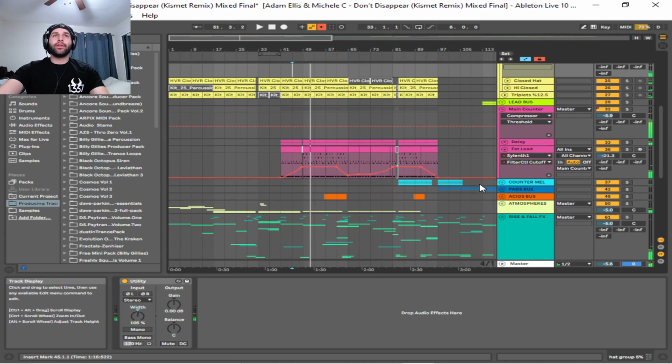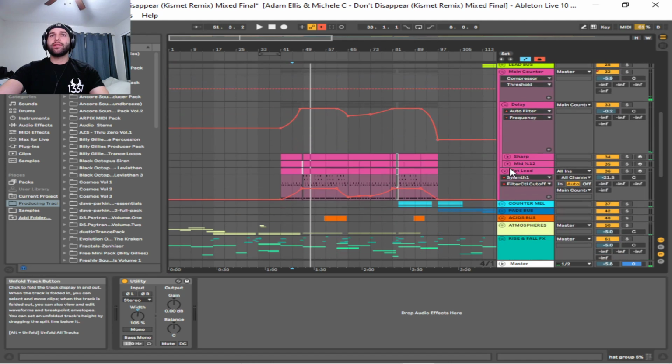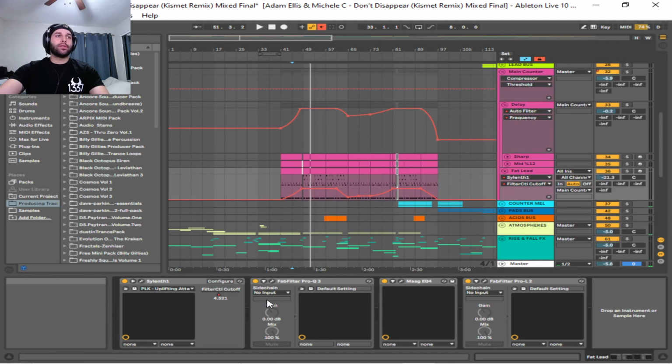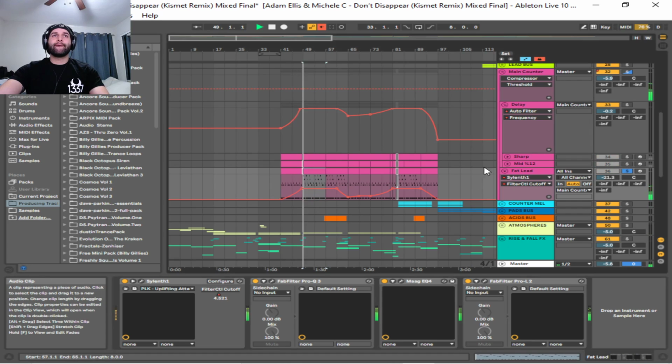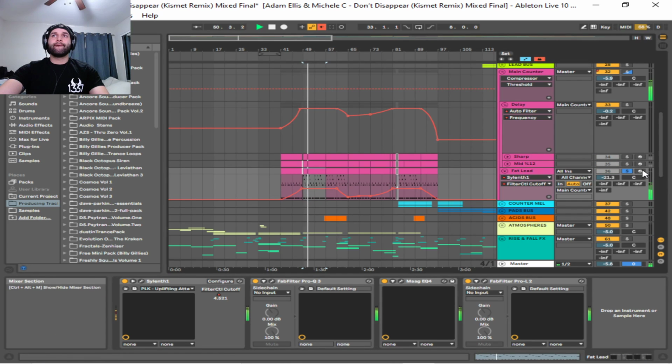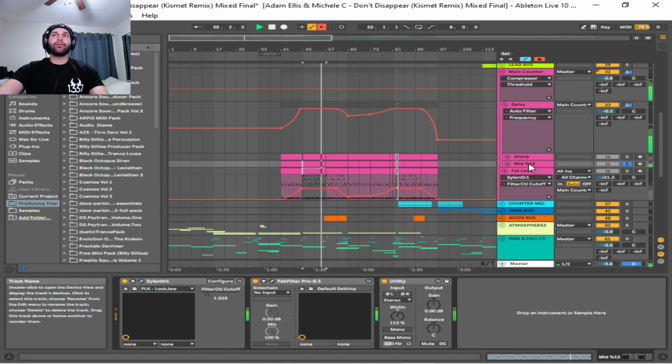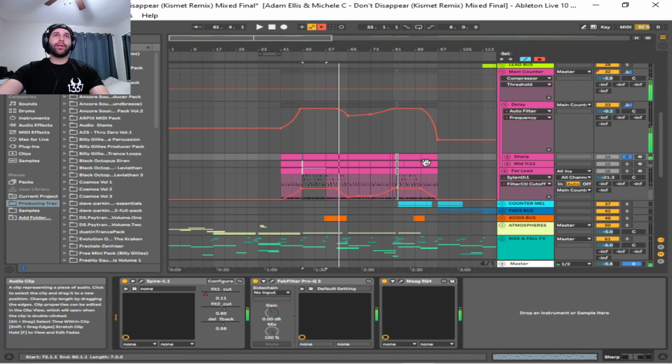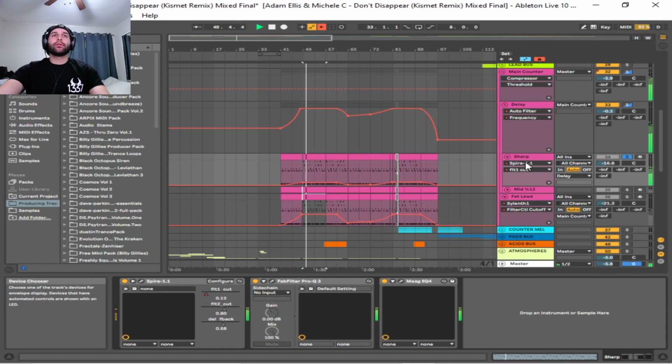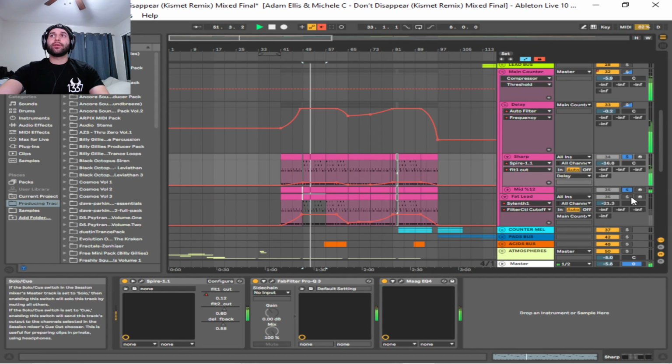Alright, so obviously we need to go over this lead right here. This lead is actually made up of 3 layers. So you have one layer, pretty full, the other layer, and we have this one as well. This one's kind of cutting through the mix a little more, as well as this one. This top one is Spire. So basically these top 2 help the lead cut through more.